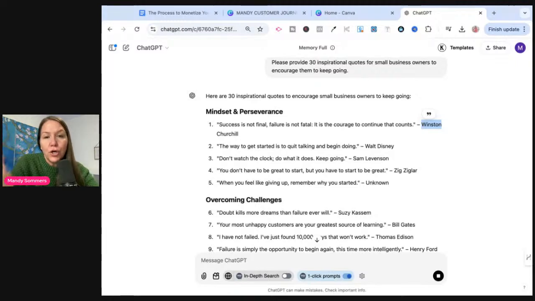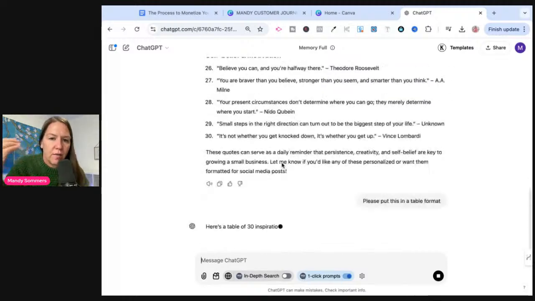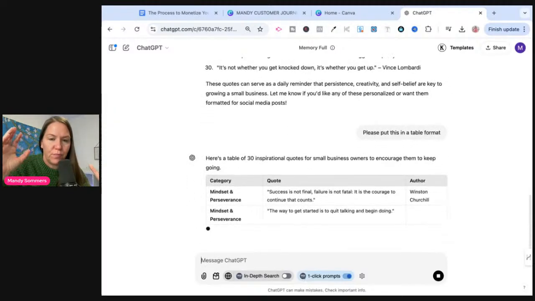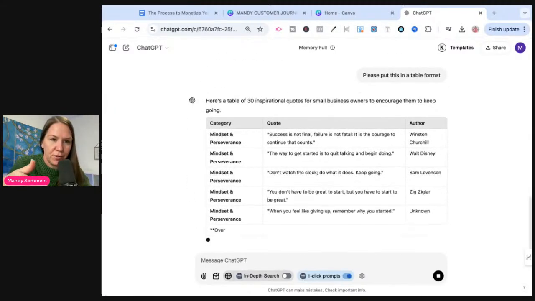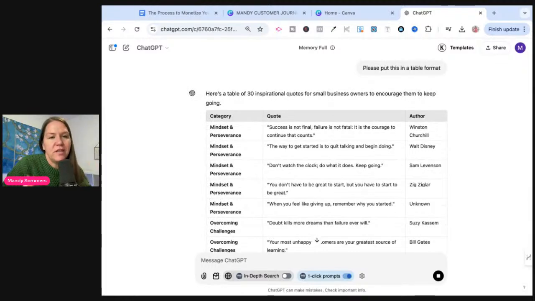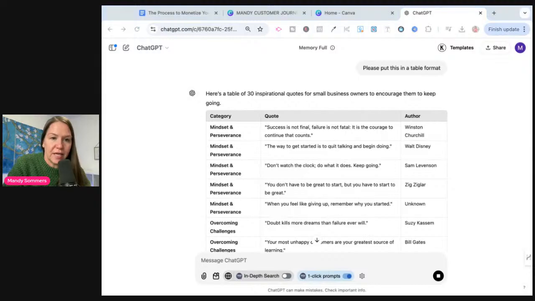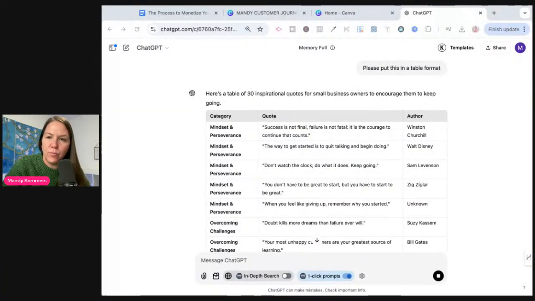So what you could do, and probably what I should have done at the beginning, is ask it to please put this in a table format. Really what I want is to be able to grab these quotes and put them into Canva Bulk Create, and so we need them in a table format for that. Sometimes I will highlight all of it and put it into a spreadsheet. That's a great way of doing it as well. But you don't have to do that with Canva Bulk Create.